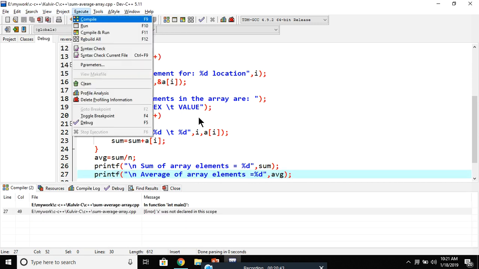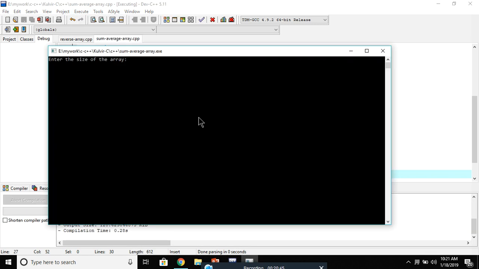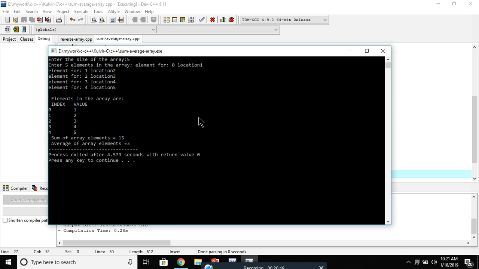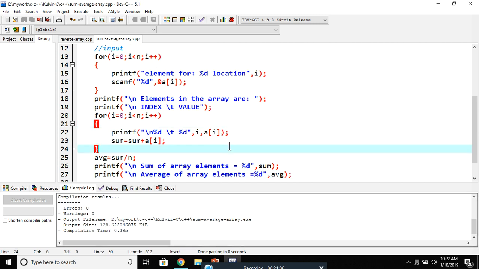Okay, I'll say 5, I'll put my elements, and there you go, 1 plus 2 is 3, 3 plus 3 is 6, 6 plus 4 is 10, 10 plus 5 is 15, so 15 is there, and you divide 15 by 5, 15 by 5 equals to 3, so it works fine here. Okay, so this is a program to find the sum and average of the array. I'll do another program for you guys.